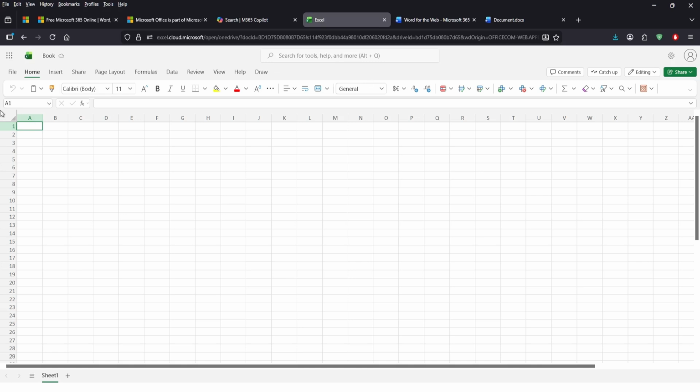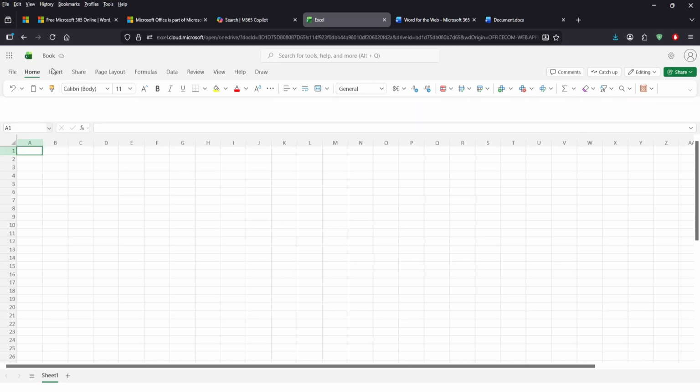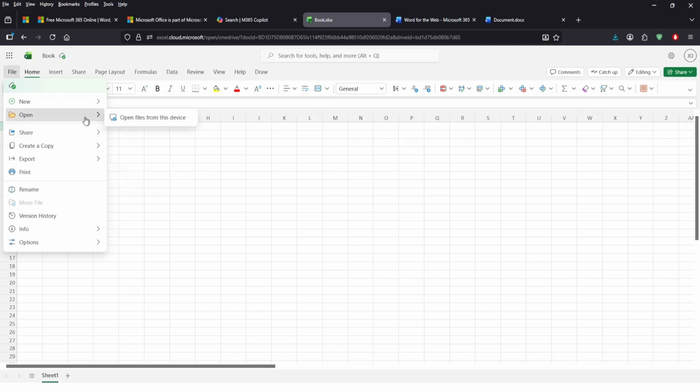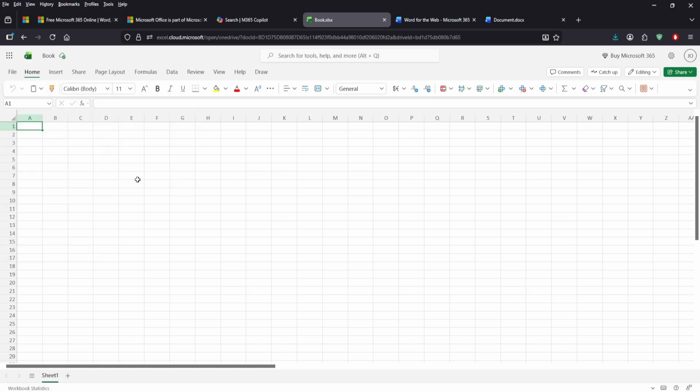By the way, you can also autosave. It's already autosaved in the cloud. You can also share your document. You can also open a file, from your device or from wherever you are, and then share with people. Whatever you're working on is all autosaved, so all my spreadsheet data, for example, 1, 2, 3.